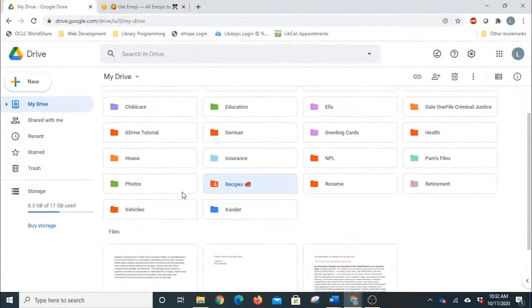So that's just a little minor thing that Google Drive lets us do, but you can use it as a way to better differentiate your folders if you have a lot of folders. So it's just a little cool thing that Google Drive lets us do.